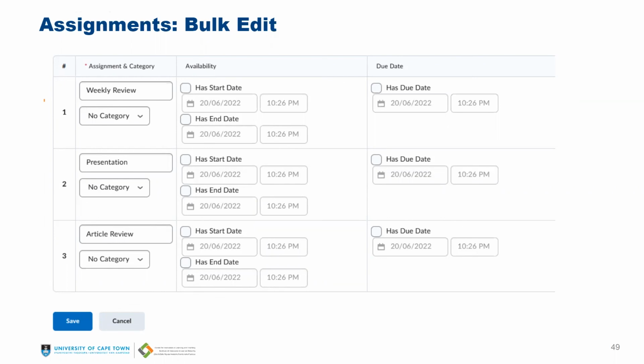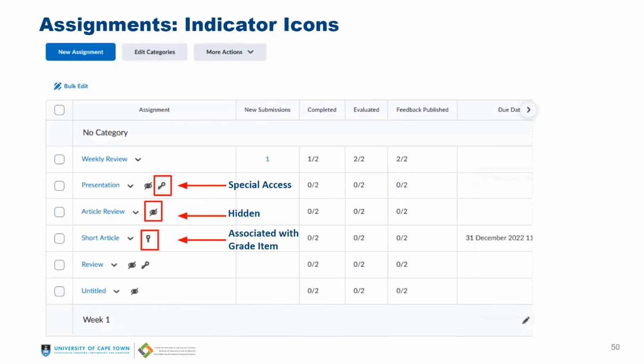And then just to let you know, on the next slide, I'm sure you would have seen a couple of icons next to the assignments. So the one with the little key, which is slanted, is if that assignment has special access. The one with the eye with the line through it indicates the visibility. So the line through means it is hidden. And the other icon there is if you've decided to associate that assignment with a gradebook item or a grade item, that is the icon you will see there. So that's just a handy indicator as to what those icons mean.